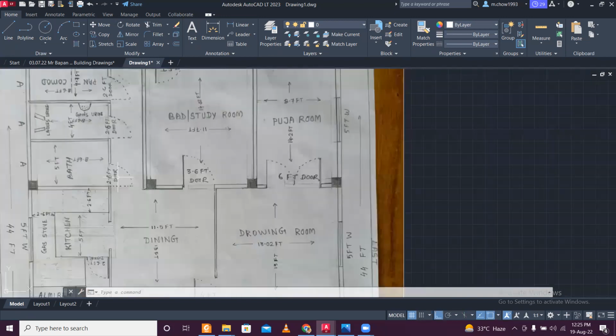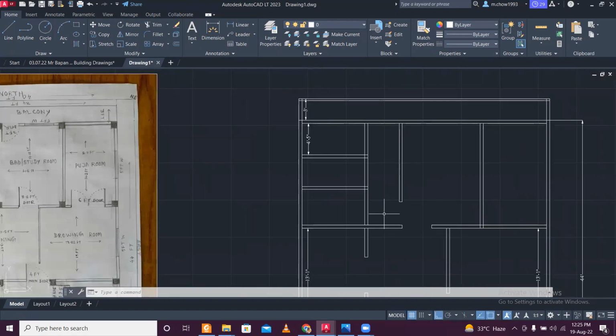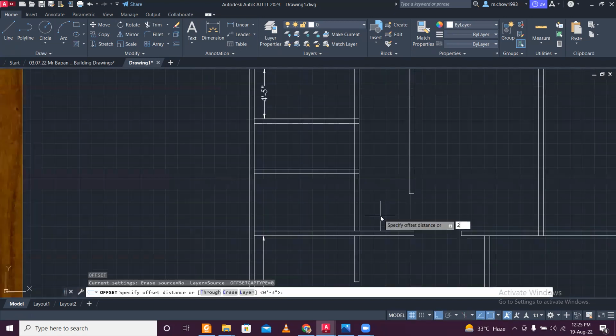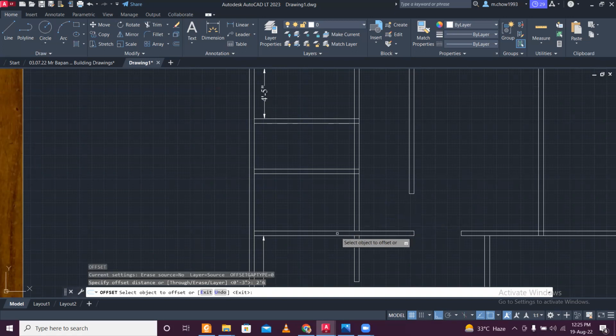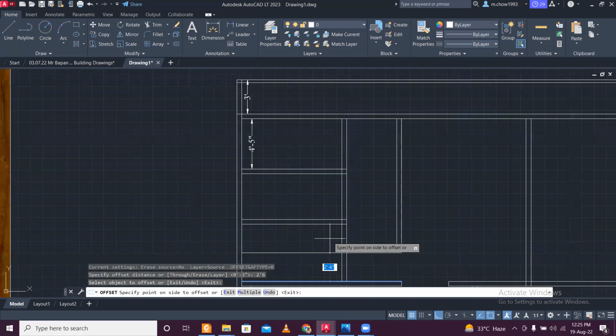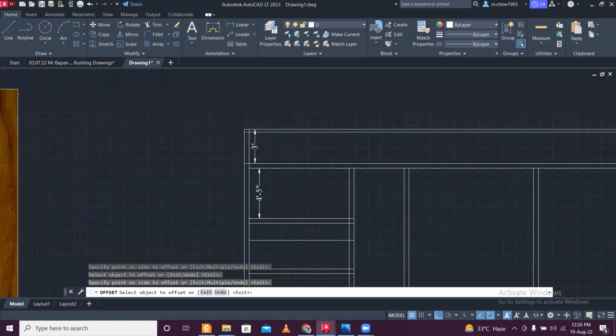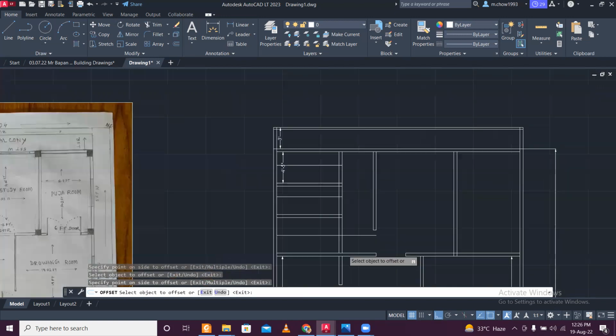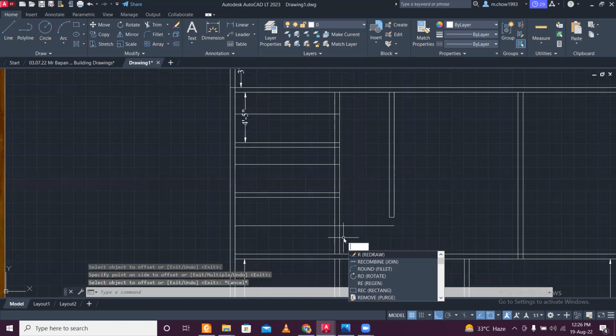And you'll have a door here, so door one is in the first place he wants it. 2 feet 6. TR, enter.